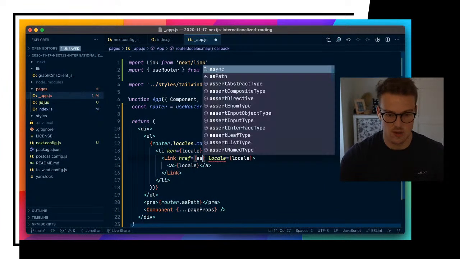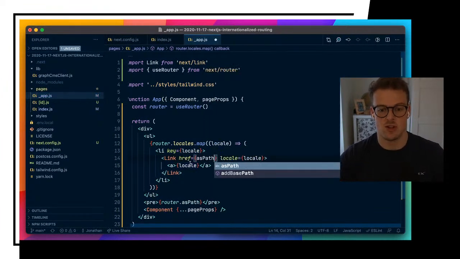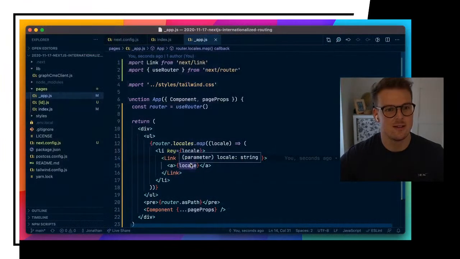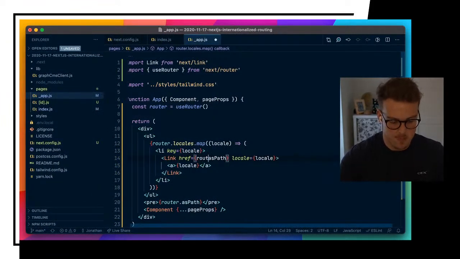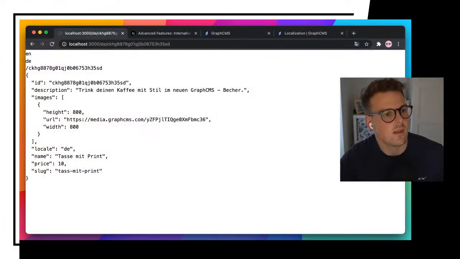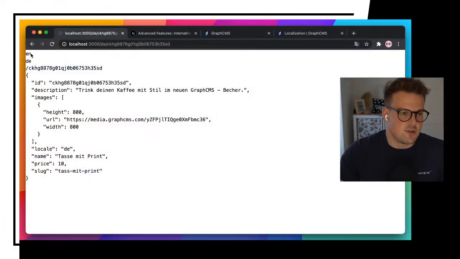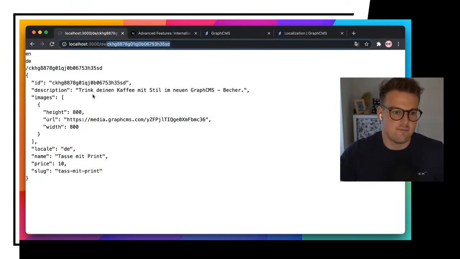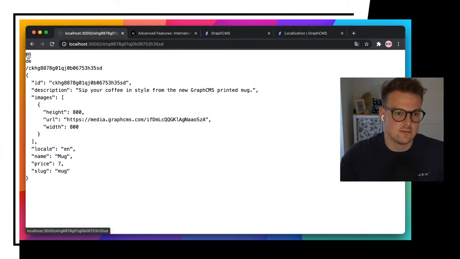So we can just do asPath, which means if you're switching locales, it's going to go to the new locale version of the page that you're currently on, if that makes sense. So I'll just show you quickly. Of course, I need router.asPath. Yeah, so if I click EN now, we should essentially be on this exact same product page, but in English. You can just transition between the two nicely, like so.